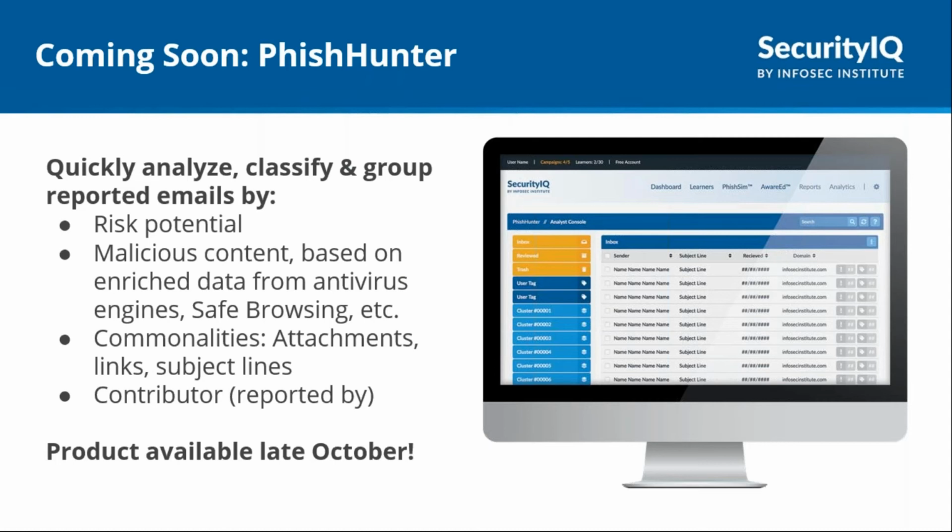We have a lot of folks that are utilizing the plugin, but they may be getting some of the same messages submitted by multiple employees, or it may not actually be a phishing attempt at all. It may just be spam from a marketing campaign, what have you. So we thought of the idea with PhishHunter for a way to quickly analyze, classify, and group reported emails by their risk potential, as well as the malicious content in the actual emails. This could be based on enriched data from antivirus engines, safe browsing. We'll also cluster by different commonalities. So we'll look at the email templates, and see if they have similar attachments, links, subject lines, so that it helps you as an admin navigate quickly without having to filter through the same email multiple times.